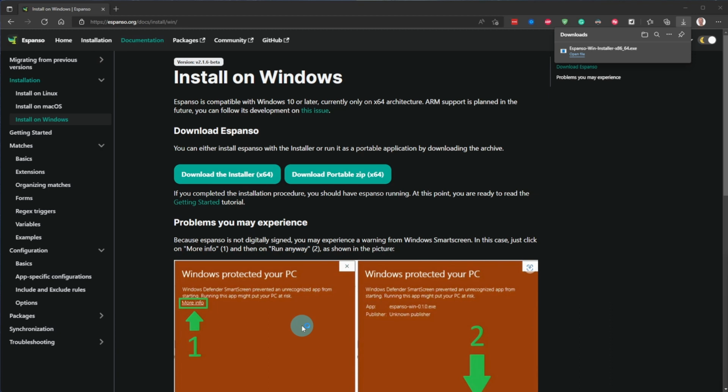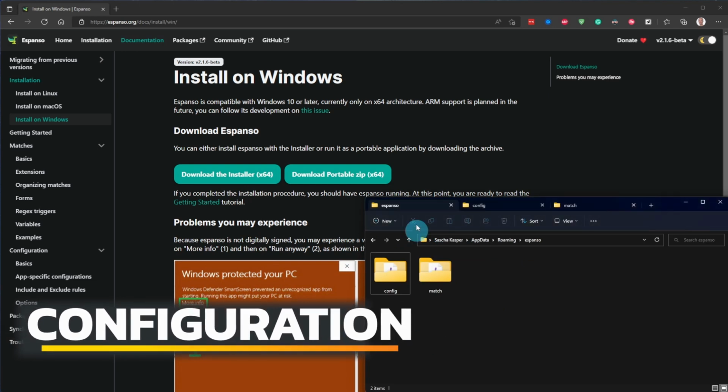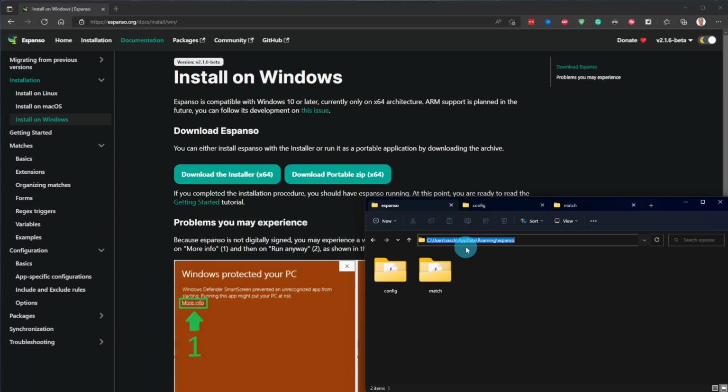Initially, you're not going to see much because it basically starts in your system tray and the agent is running in the background. If you navigate to the installation folder, by default this is App Data Roaming Espanso on Windows, you will find two subfolders, config and match. Let's look at config first.